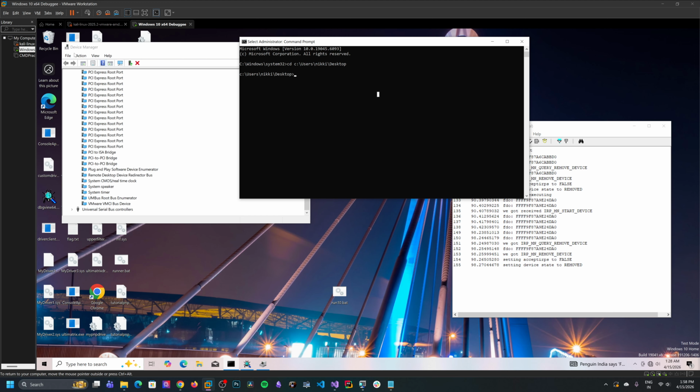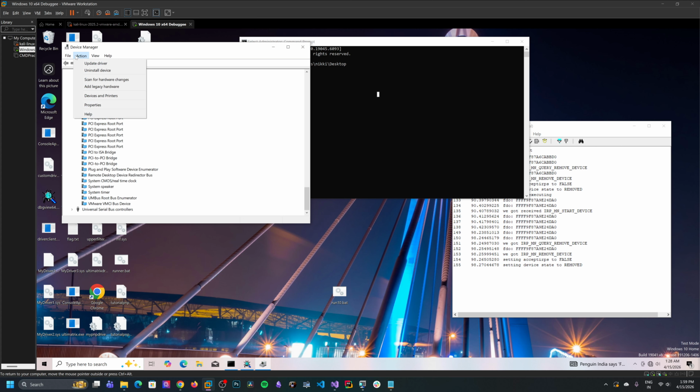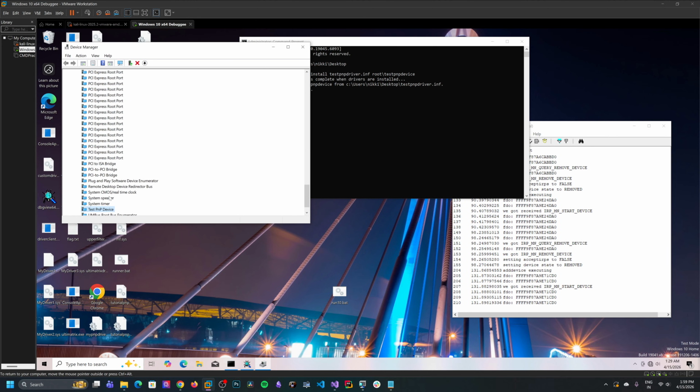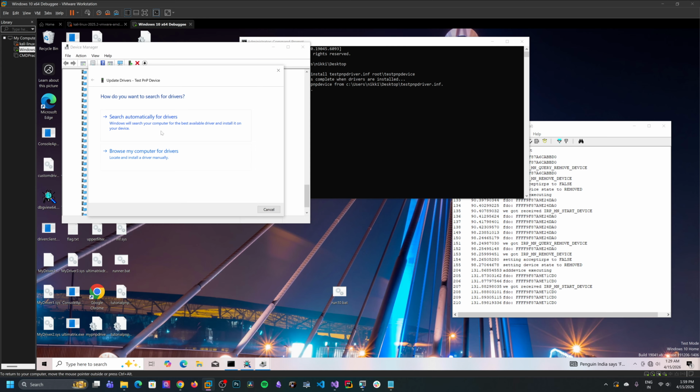Here we can right click on this and click on update driver. You can search automatically for drivers or browse my computer for drivers and specify the location of your INF file, include subfolders, and click on next, and you can see the best drivers for the device are already installed.